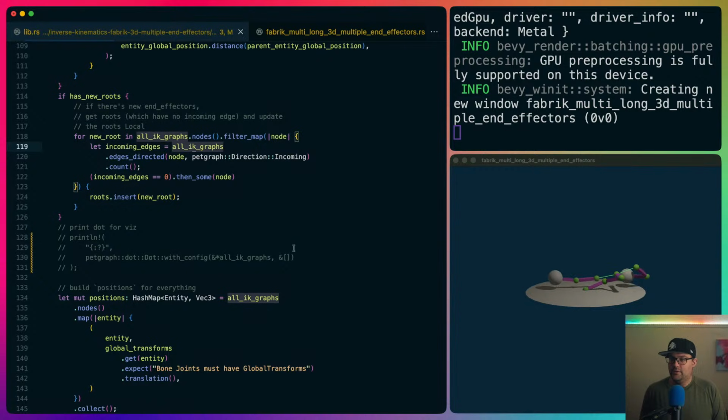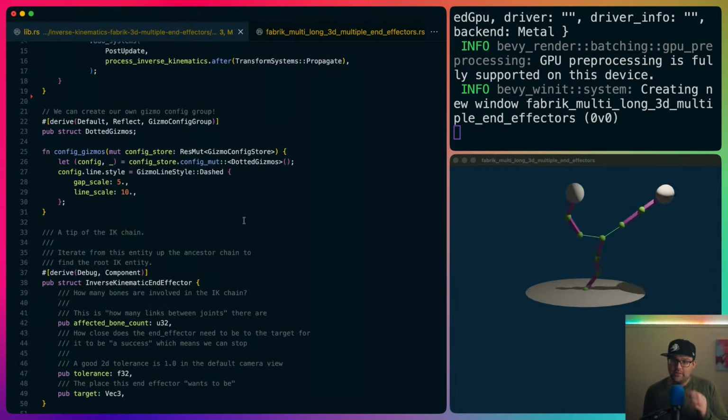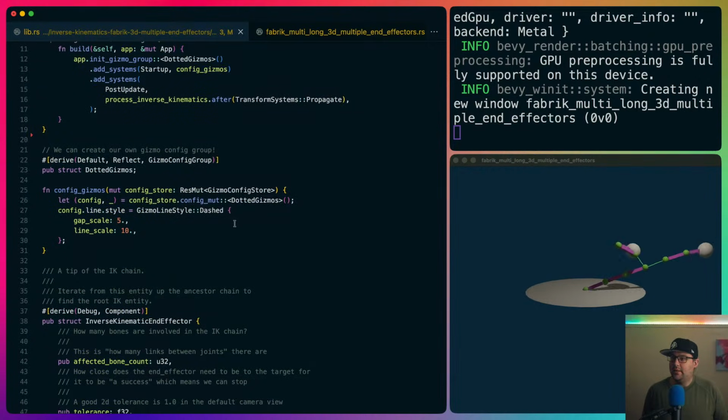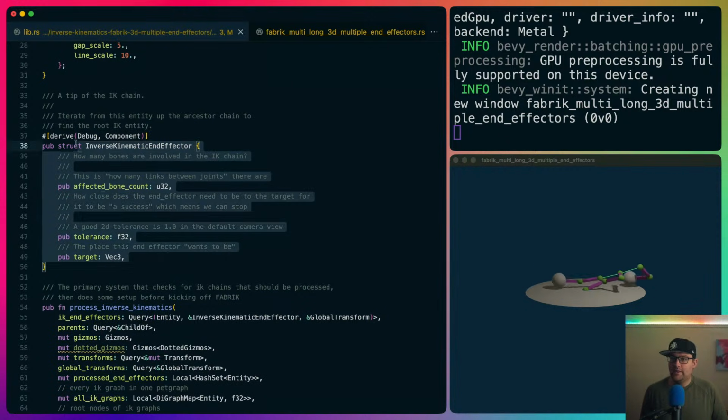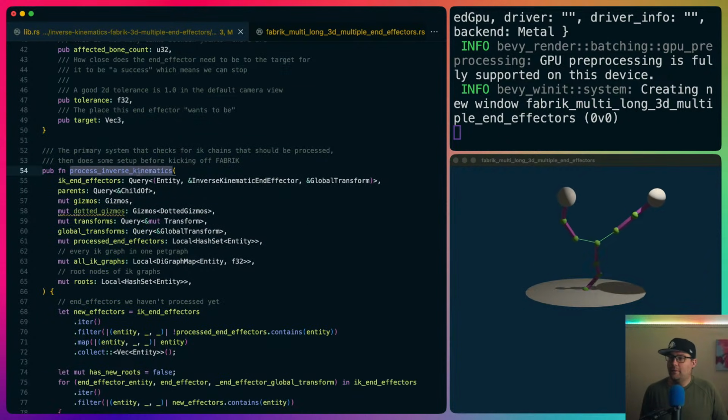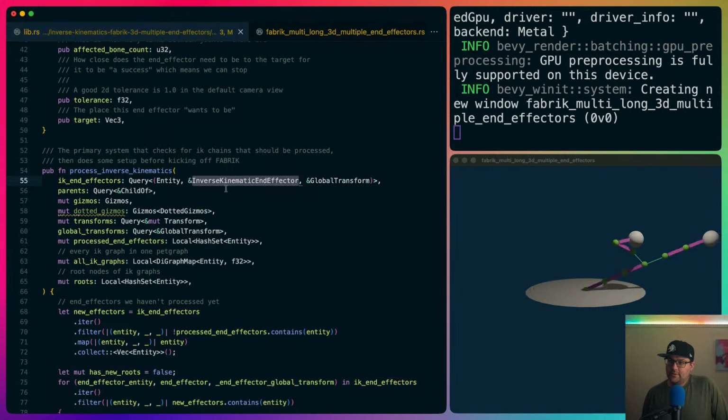And then we get into the actual implementation. So the implementation, you can see the inverse kinematic end effector component here. And then we've got still just the same one, the process inverse kinematic system. This does a query for all of the end effectors. It does some gizmo setup. We've got a parents query here. Query for all the transforms with mutable access. Query for all the global transforms.